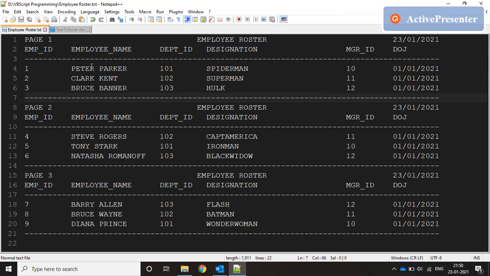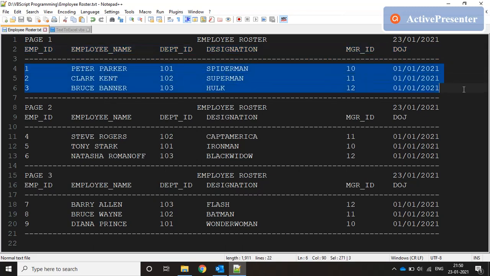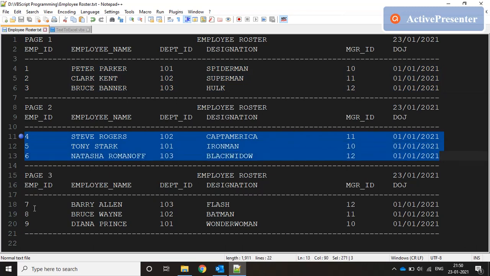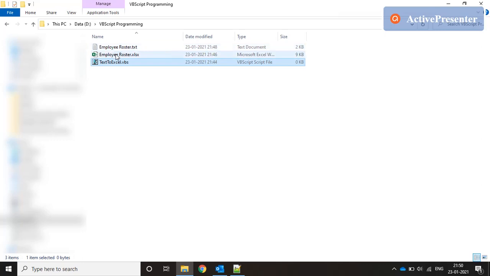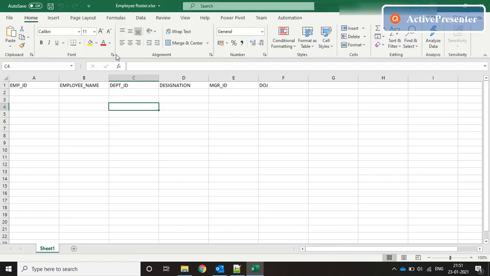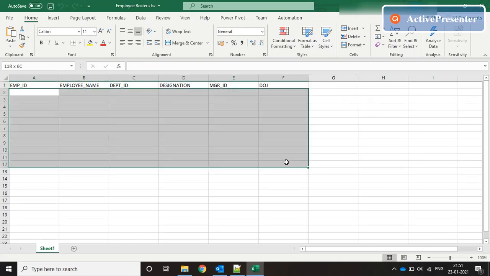So what we are trying to do is we are trying to skip all this page, and we are going to include one header, and then we are going to just include the data record. So we'll pick up these data from here, and we'll pick up these data from here, and we'll pick up these data from here, and then the loop will end. And finally, when we look at our Excel report, it's going to look like something like this, where we have employee ID, name, and department ID, designation, manager ID, and date of joining, and all the data will come here. So basically 9 rows will come here. So this is how it's going to look.